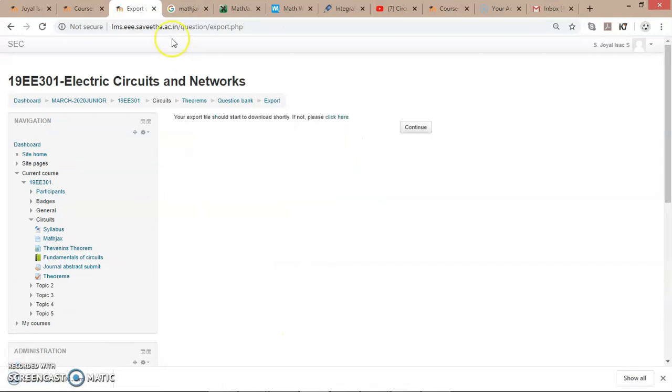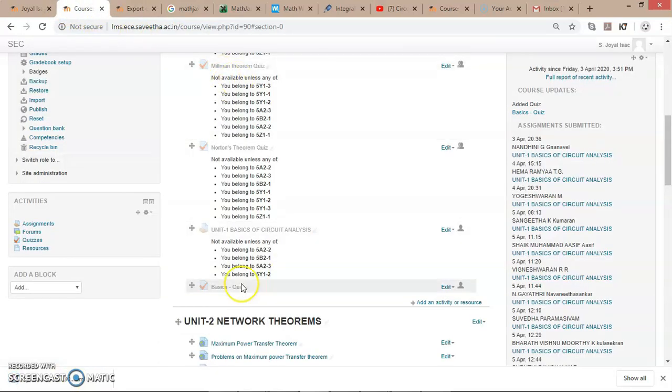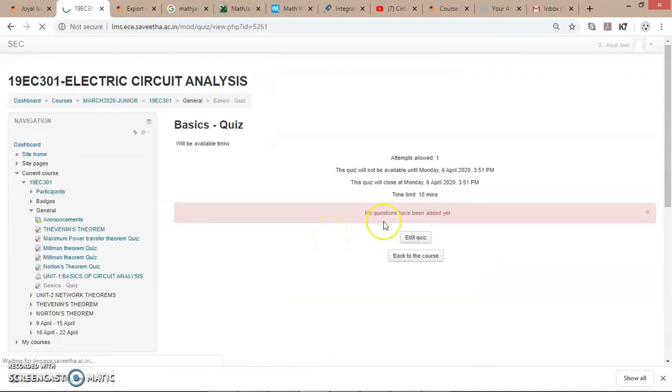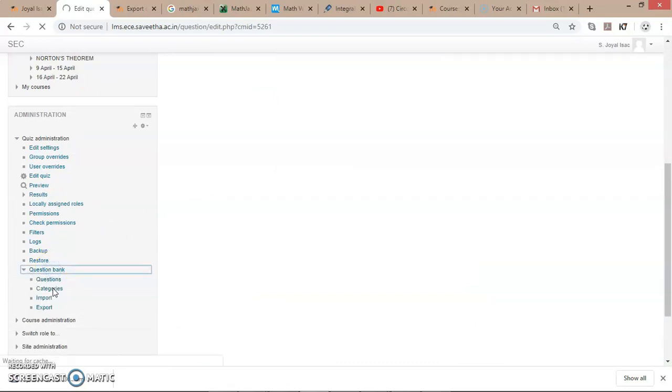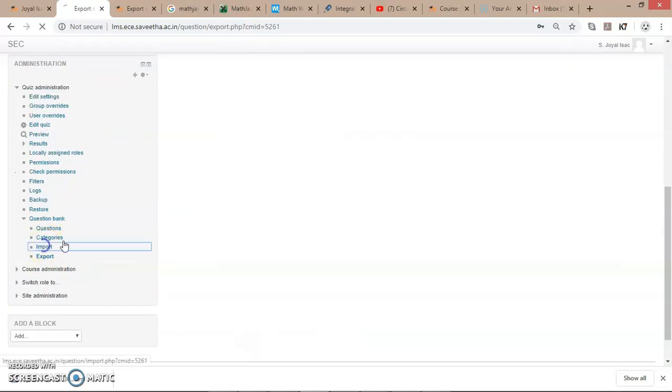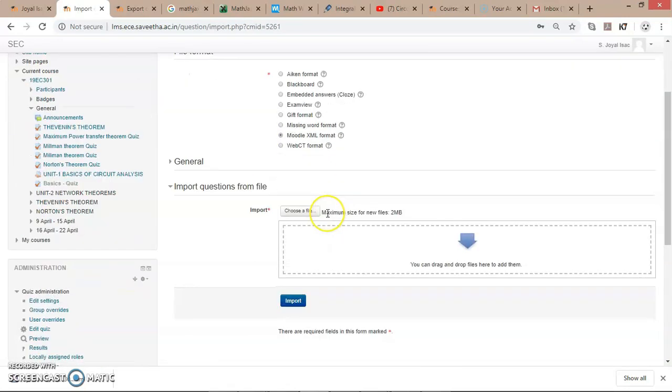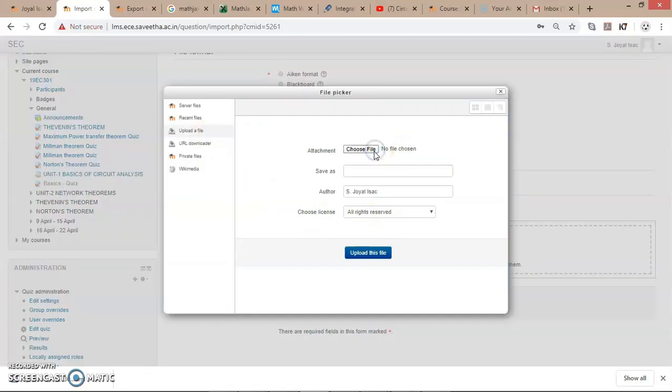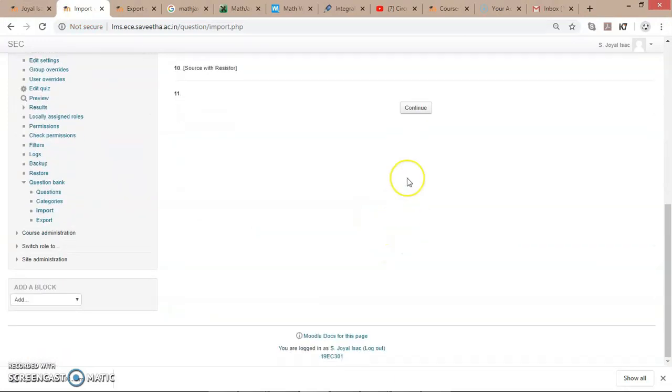Now let's log into another department in Moodle. We click a quiz and edit the quiz. Under question bank on the left, choose import, click XML file format, and the file we exported previously is now available here. Click on import and click continue.